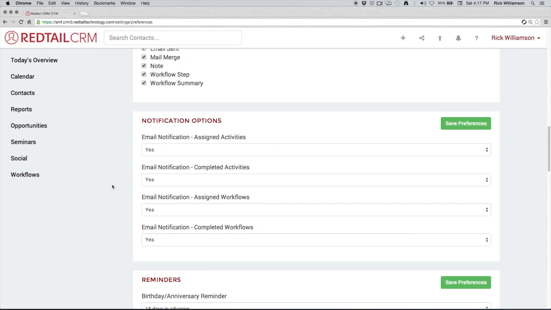These are really helpful, all right? Basically, you'll get an email if any one of these is turned to yes. If you are assigned an activity, you'll get an email. If you've assigned an activity out, whether it be to yourself or to another user, and it's completed, you'll get an email. Likewise with workflows. If you're assigned a workflow task, you're going to get an email.